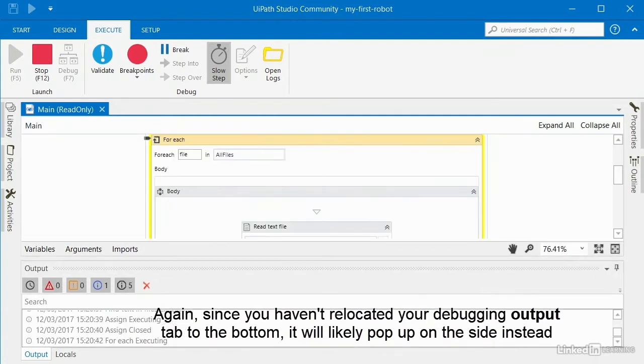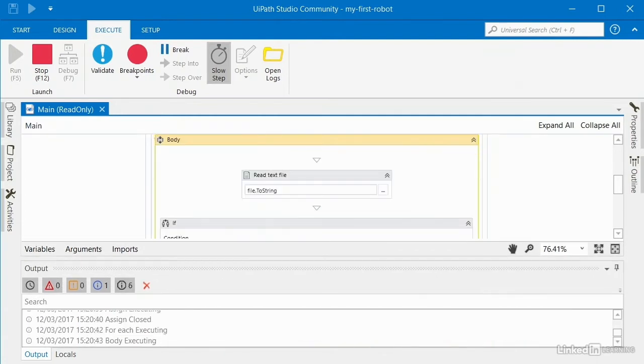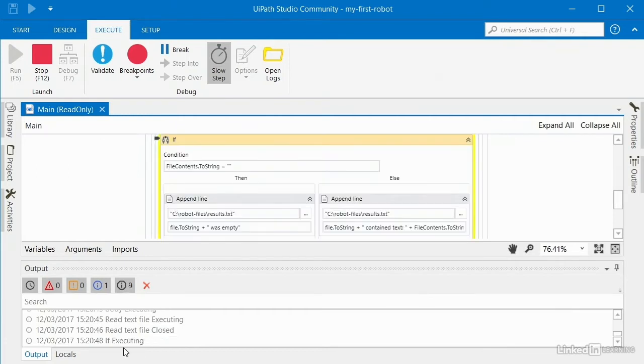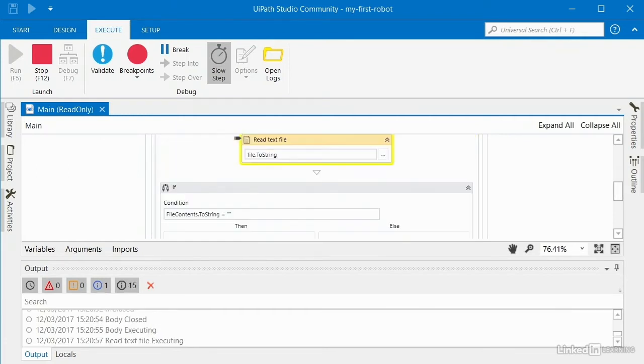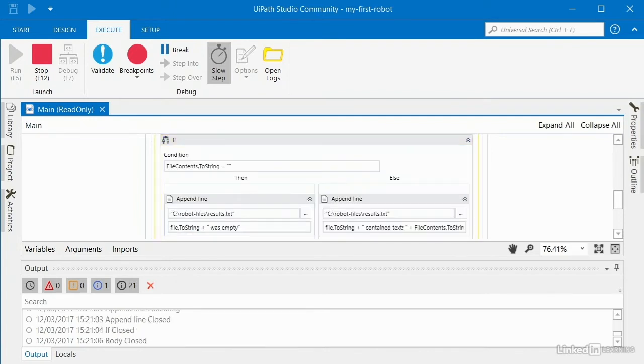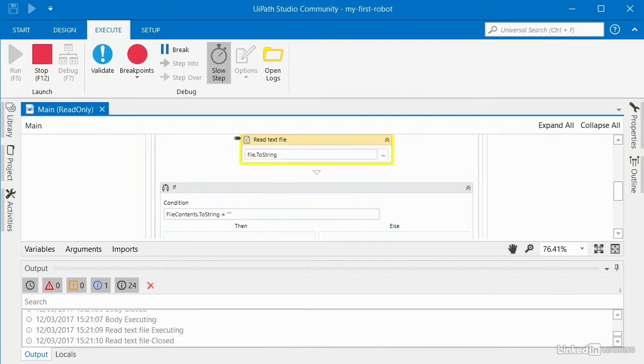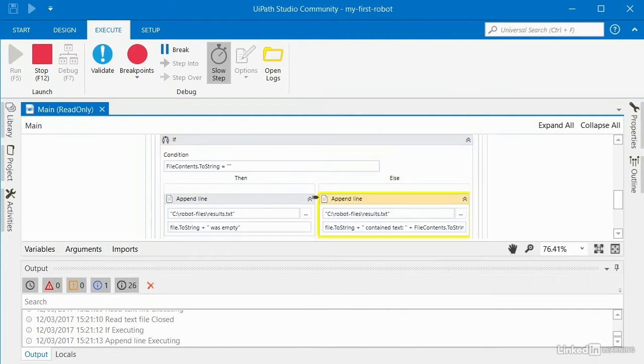So notice the robot is executing much more slowly now, step by step, and you can watch each of the activities be highlighted, and you can also see down here in the output window the exact line of what's being executed at the moment. So this is a great way to watch your robot and get a visual for what exactly is happening at any given moment.